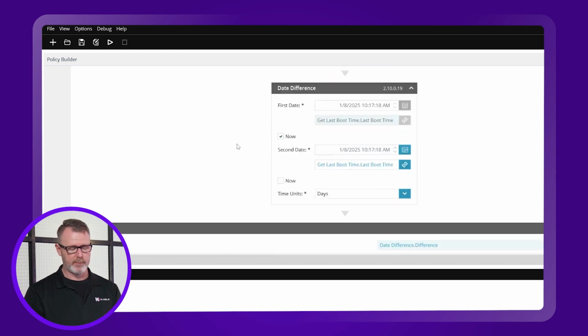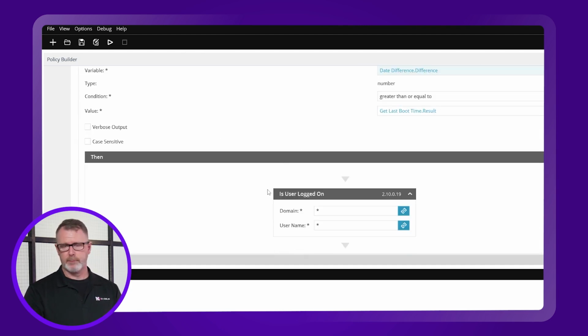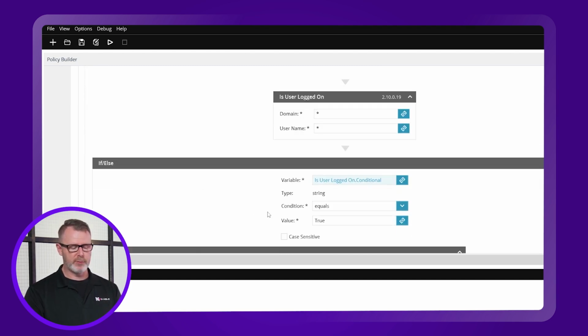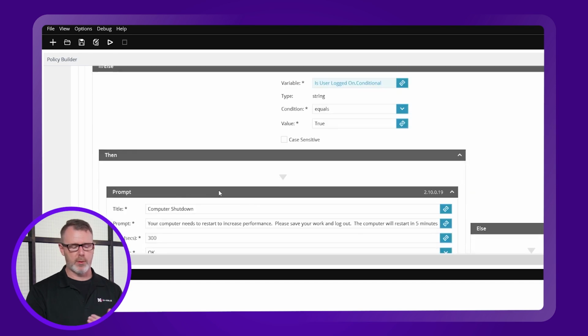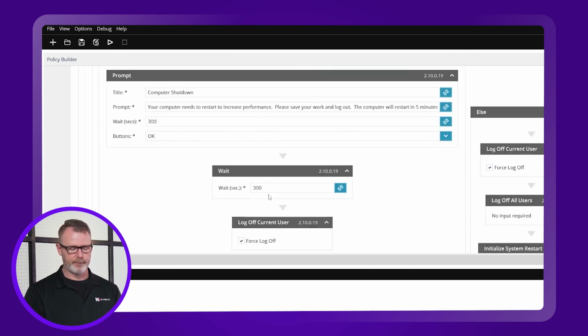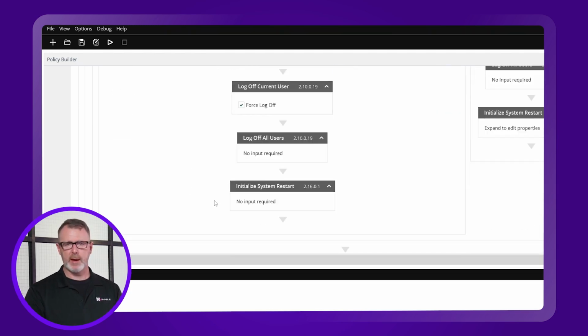We're going to do a date difference on that date versus the amount of time that it has been up for. If that number is greater than, say, 14, 21, we're going to check to see if the user is logged in. If that user is logged in, we're going to prompt them. We're going to say, your computer needs to restart to increase performance, or something like that. Then we're going to wait 300 seconds, 15 minutes, whatever you set it to.